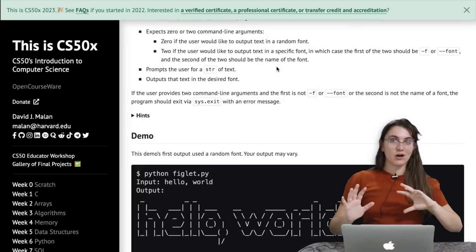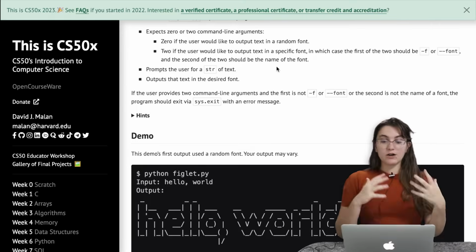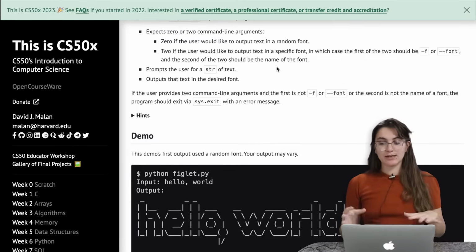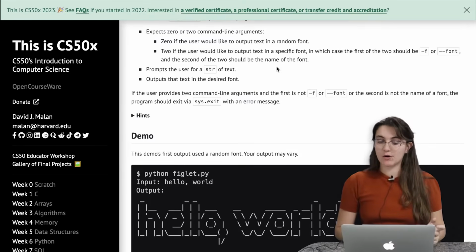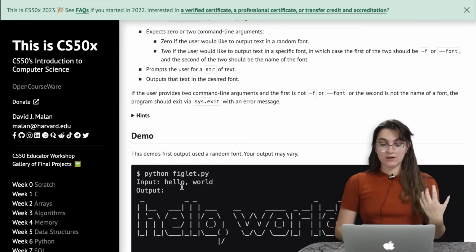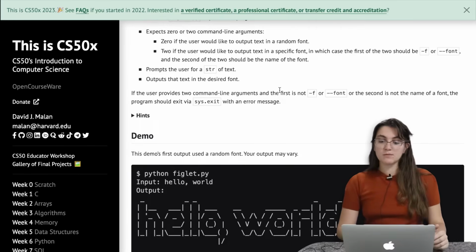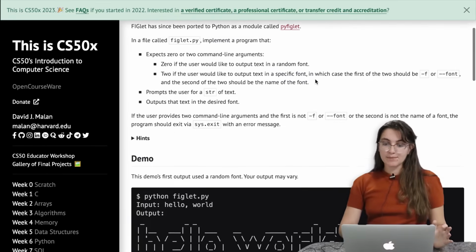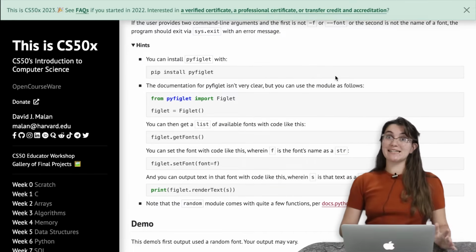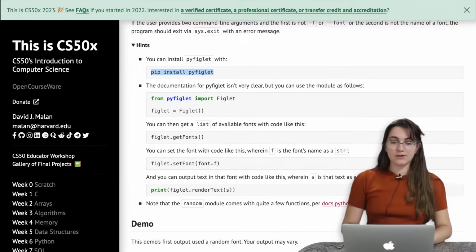Okay, so this is the first scenario we're going to work. We're going to check if we have command line arguments. If we have no command line arguments, we're going to deal with a random font. Otherwise, if we have two, we need to check if this font exists, and then we're going to get the specific font to convert our message. Once we do this checking, we're going to prompt the user for a text. So here we're going to ask for the input, and we're going to output the text in the desired font. Here we have some things to be aware of, but don't worry, we're going to work on it in a bit, and we're going to use the hints because this will help us a lot in understanding how we can manipulate this Figlet library.